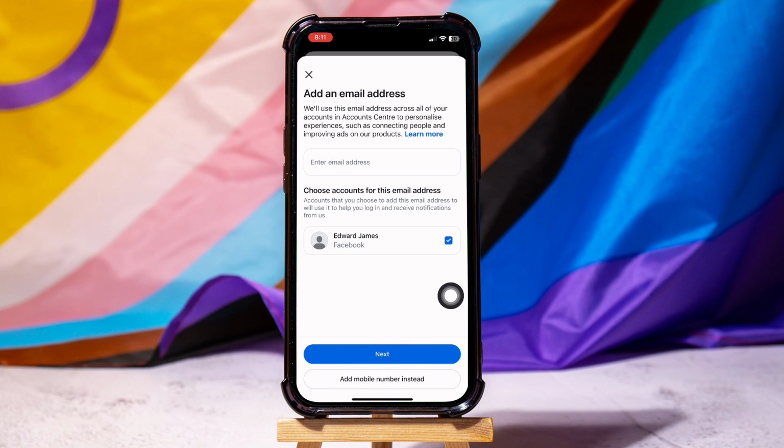Following these steps, you can easily change email on Facebook account.